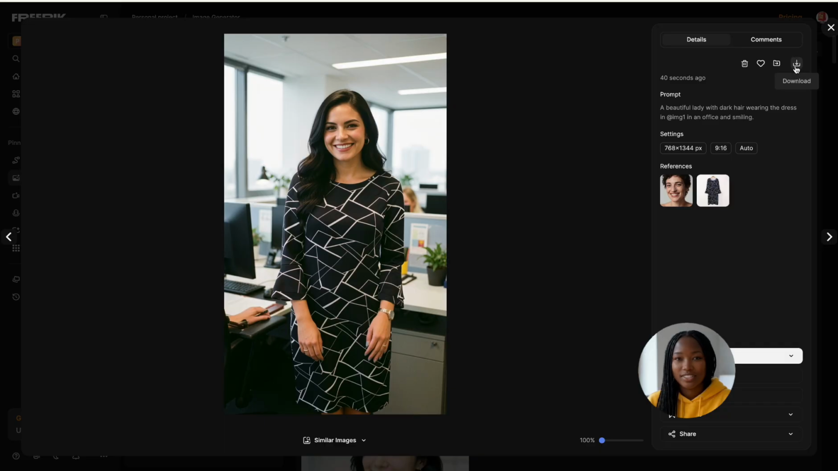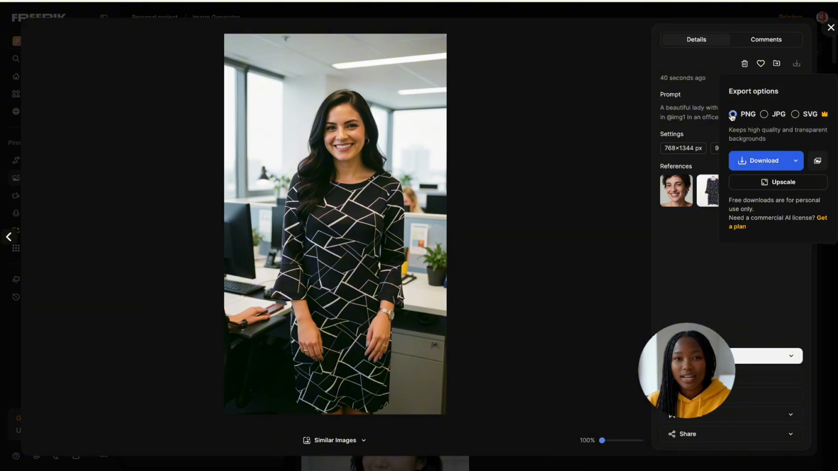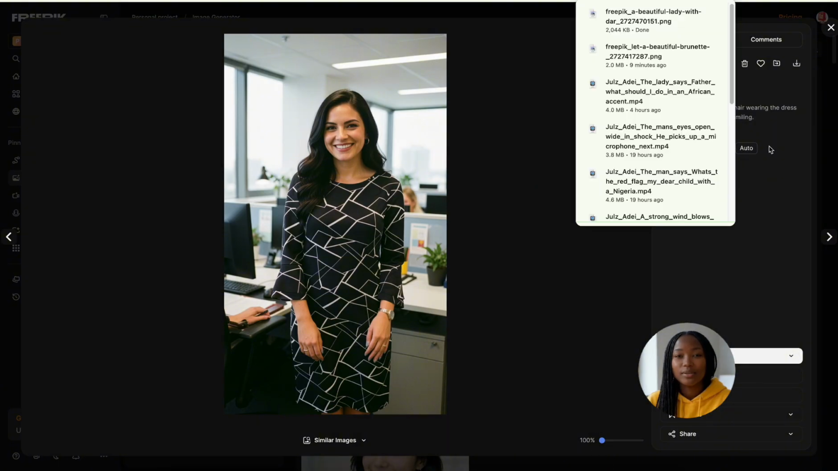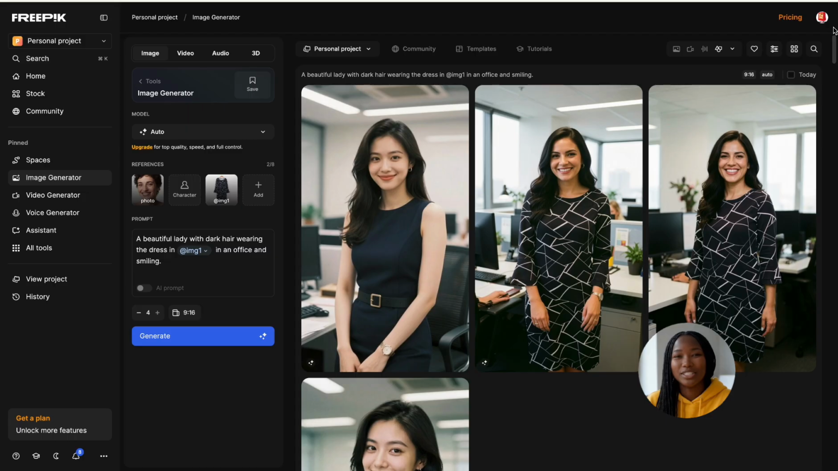Now the download button is on the right side. There's a download button right here, top right, we just press that. And then we have options of PNG, JPEG, and SVG. SVG is only for premium customers. So for the free option, you have PNG and JPEG. PNG works for me. So I'm just going to hit download. And it's going to be downloaded onto my device. It's that simple. Then you just rinse and repeat. You can delete this and then you can get another outfit.